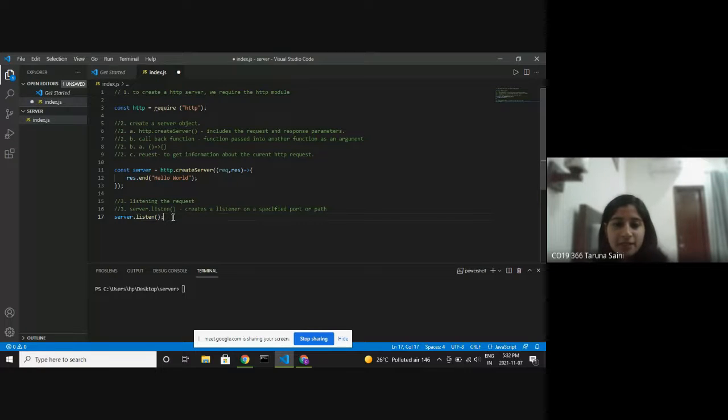So next we will have to add where we want to listen to a request. That is, we have to give a port number, or better, an unused port number. Here I am using port number 8000, but you can choose any unused port you want. So here we are specifying our port number as 8000.